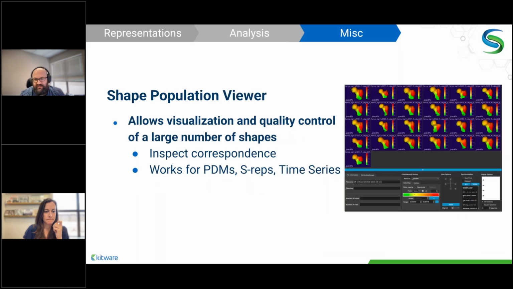Shape Population Viewer is another very useful tool. At various stages in this pipeline, you may want to visualize the data, again for quality control purposes, to make sure that everything looks all right. This lets you load in a bunch of, in this case, femur meshes at once and visualize them all together. It's interactive, so you can translate and rotate things around, and they will all move at the same time. This can help you make sure that things are aligned, things are in correspondence, and there aren't any meshes that have any major problems with them.